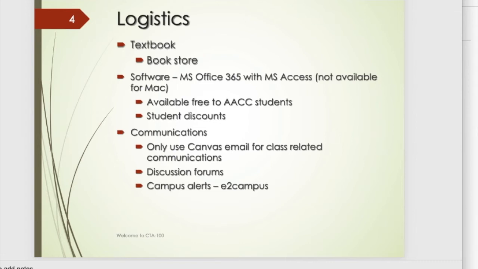Now, Microsoft Access is available, it's part of your tuition. You don't have to pay for it any additional amount of money, and you can get the full product. There's also student discounts available for other kinds of software.